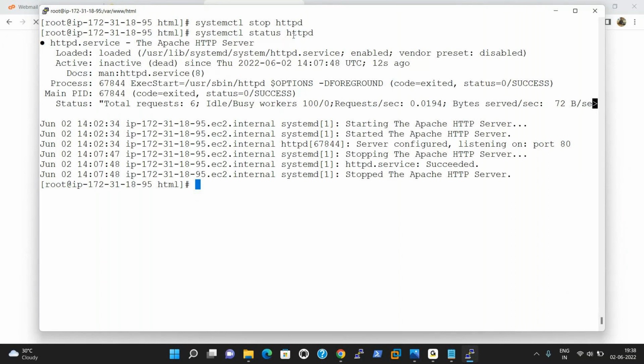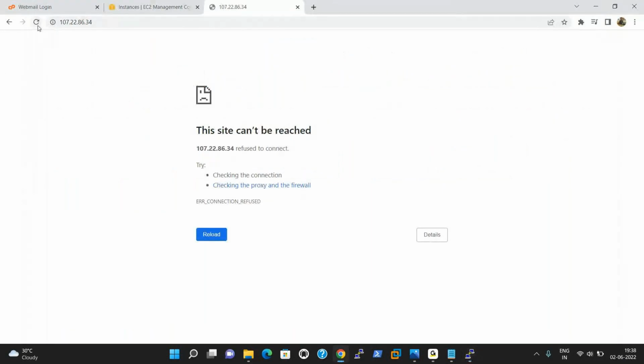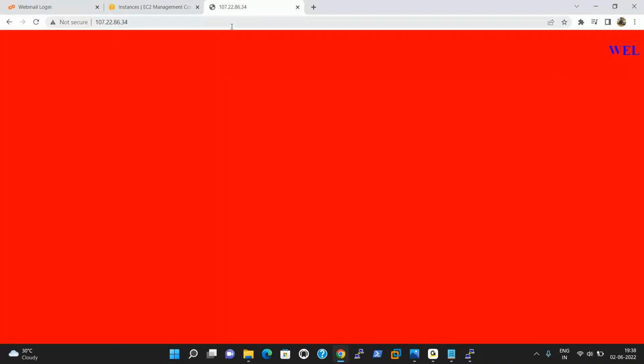Is the service running or not? Now the service is in inactive state. That's why the page is not loaded. Then what to do? You will start the service immediately. When the service is started, then you can refresh it. The page is loaded. This is the second check after the security group.